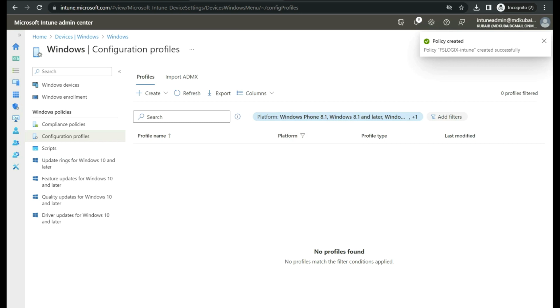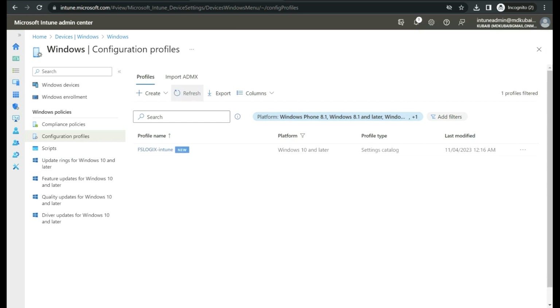It will take a while to create the policies or profiles. So let's hit refresh. As you can see, FSLogix Intune is created. Technically, all the VMs which are part of the particular group which we created will get these settings which we created.